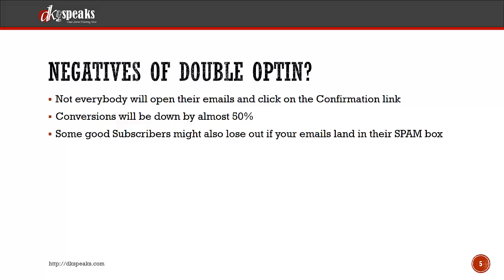Now, what are the negatives of double opt-in? The negatives of double opt-in are primarily because not a lot of the subscribers who are going to receive those emails are going to open that email and click on the confirmation link. If you look at your journey on how it happens, when the opt-in form first pops onto your face, you enter your name and detail there, click on the submit link, and you're taken to a page where you're asked to confirm that you want to receive the opt-in.